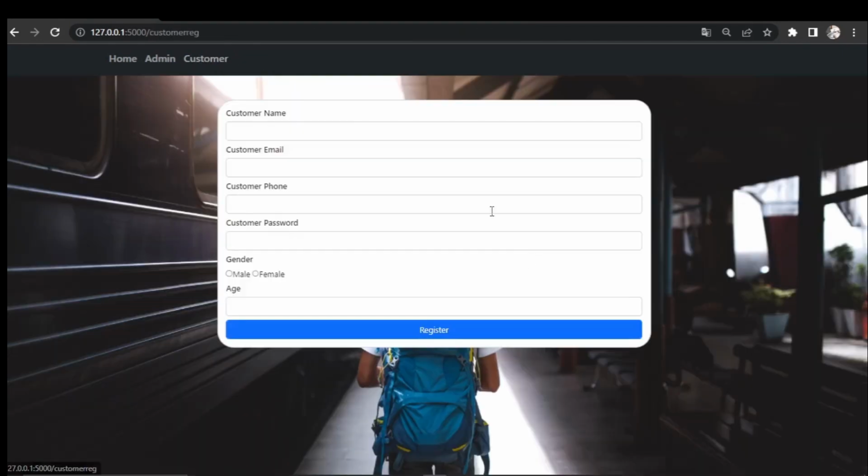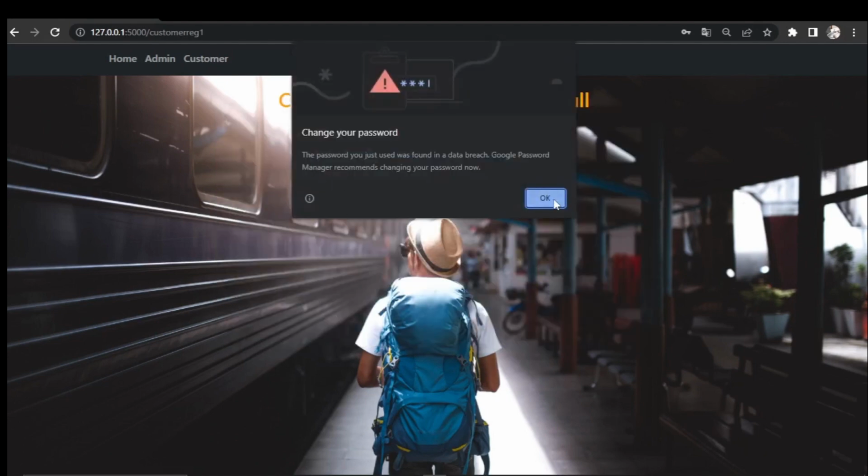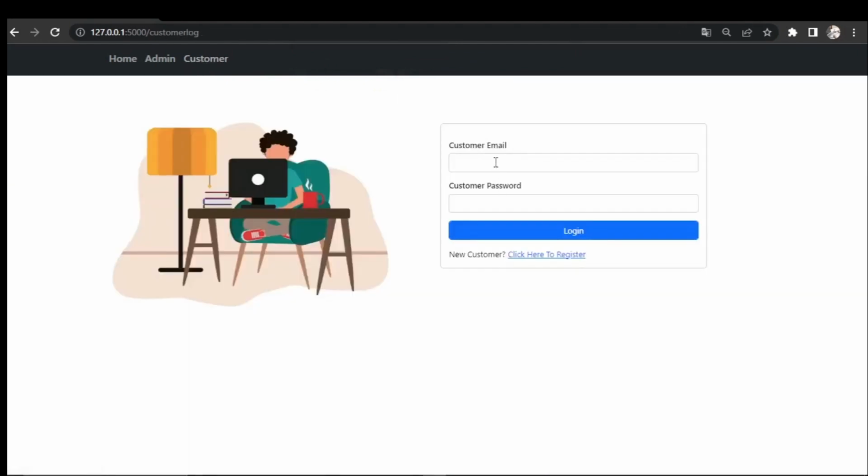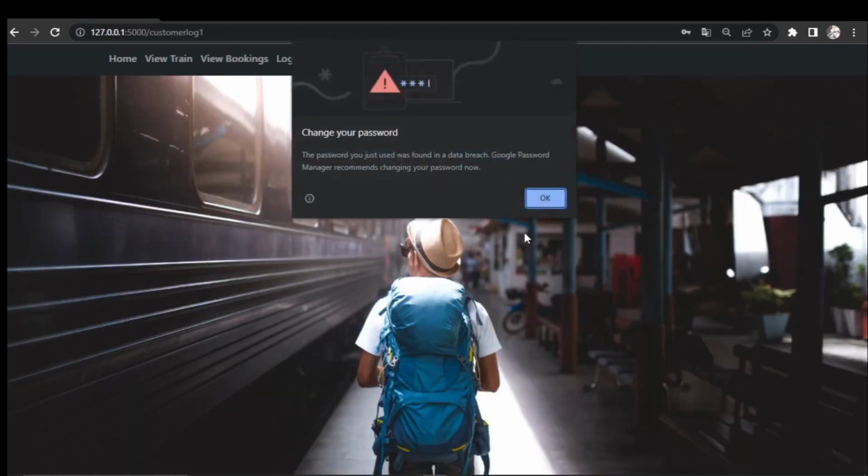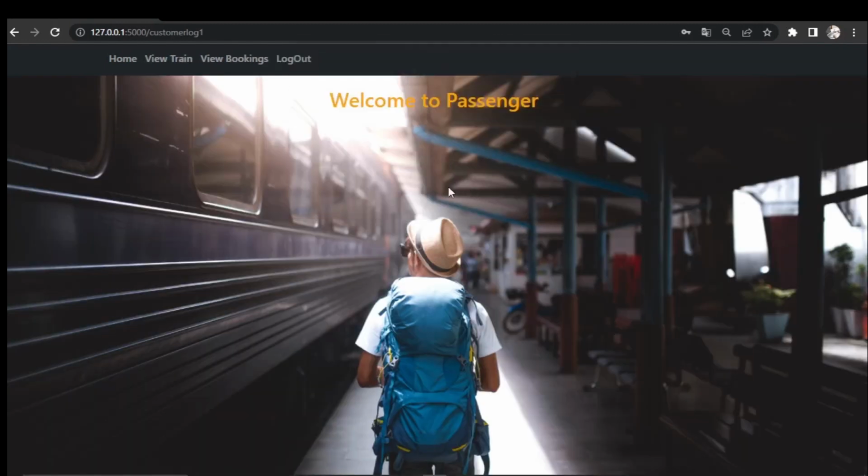Customers need to register first by giving the name, email address, phone number, and password. They have to mention the gender and age as well. Okay, now customers can log in after successful registration, using the email and password they gave during registration. This is the home page of the customer.